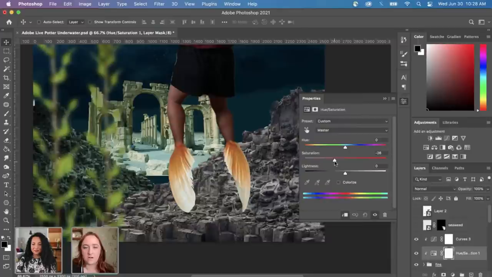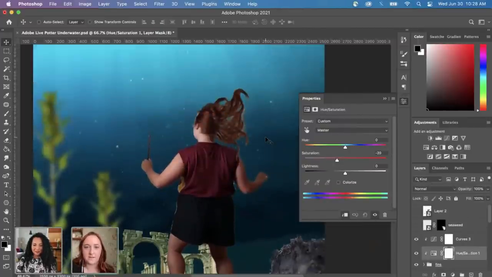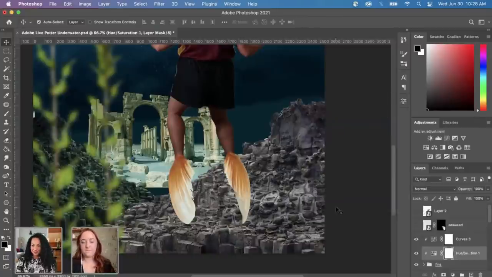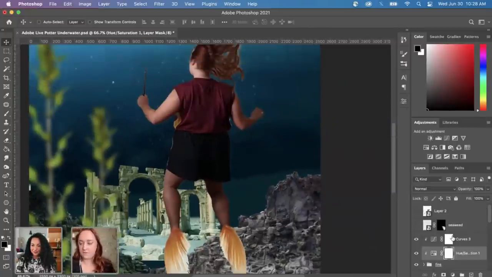And when things are underwater, they lose saturation, and it's a little darker and moodier. So we want it to be a little more mysterious. And you see with my leg, there's not a lot of bright colors really. So let's do me as well. Let's go back to that.